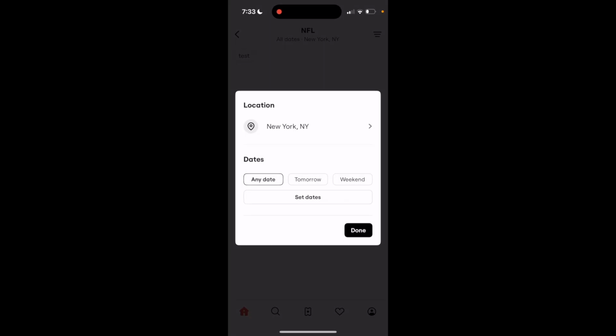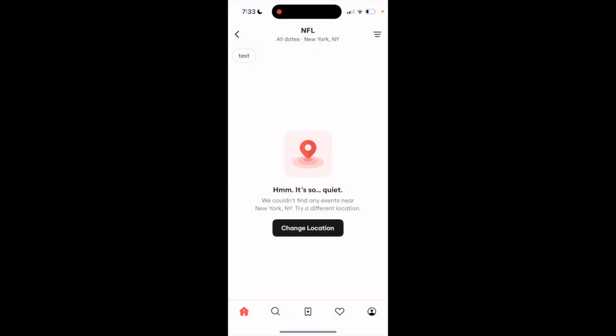And you can also, the NFL schedule is not out at this moment in time, but you can play around with it. All the NFL tickets will be right here for you to buy through SeatGeek. So very simple, very straightforward. This is how to buy NFL tickets on SeatGeek.